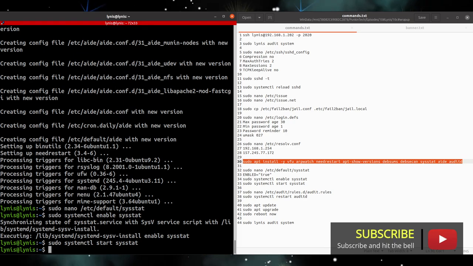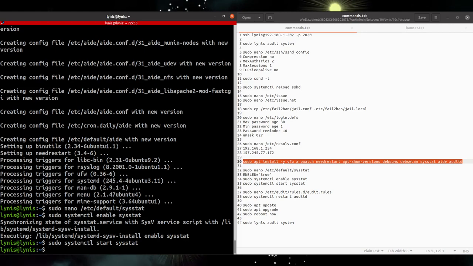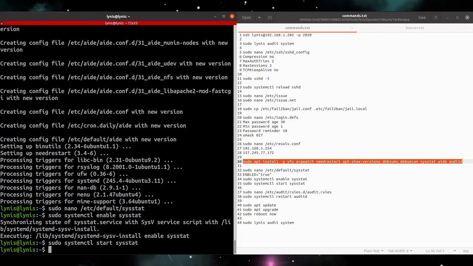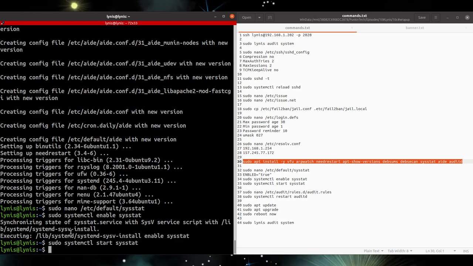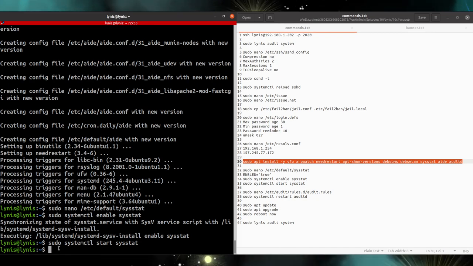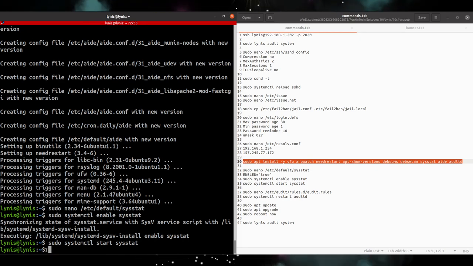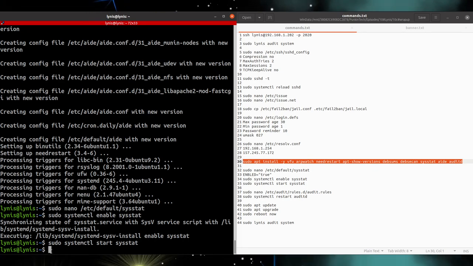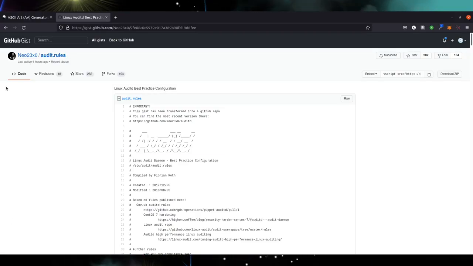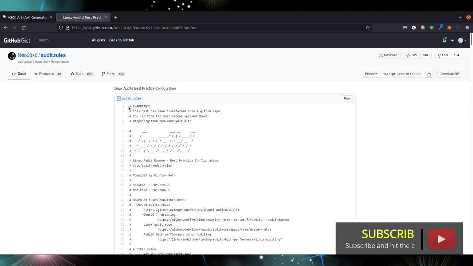Similarly, we need to make some changes to Audit Daemon. Specifically, we actually need to give it some rules to follow. Now, I'm not going to write out my own rules for this. I did find a very nice repository on GitHub that has some extremely good rules settings. So we're going to use that, and I will just copy and paste those from the Git, and it's from this chap here, Neo23XO.